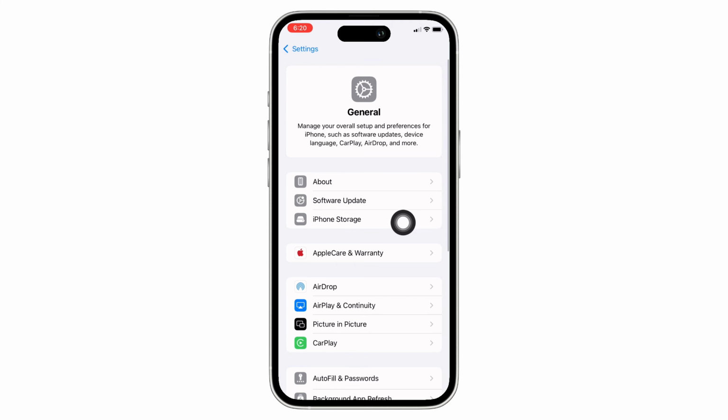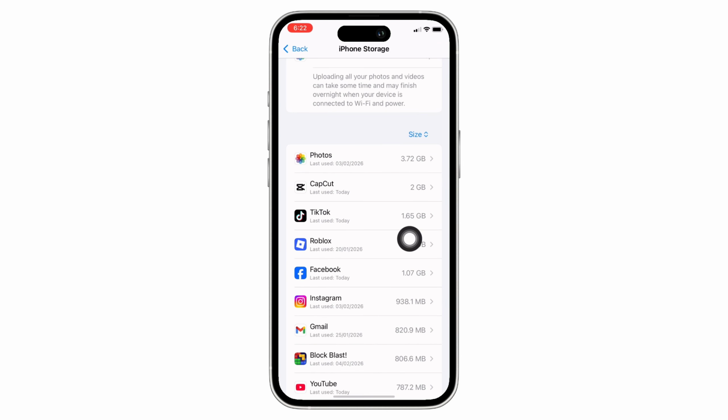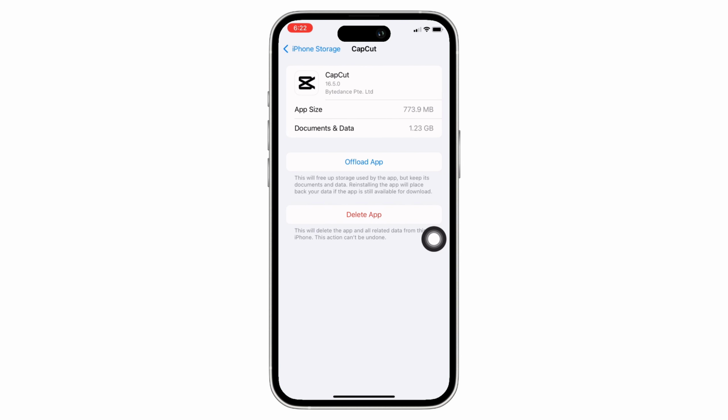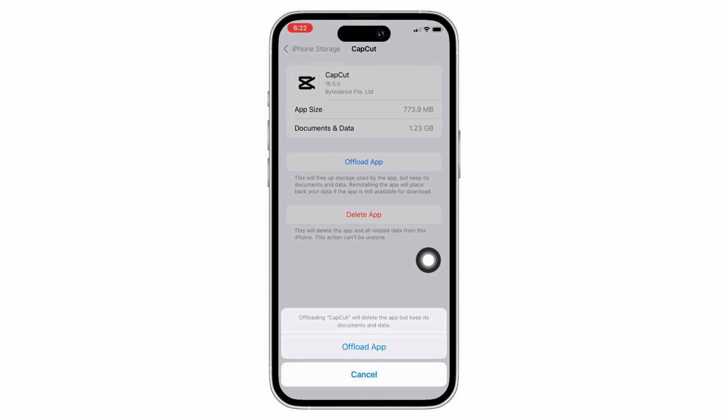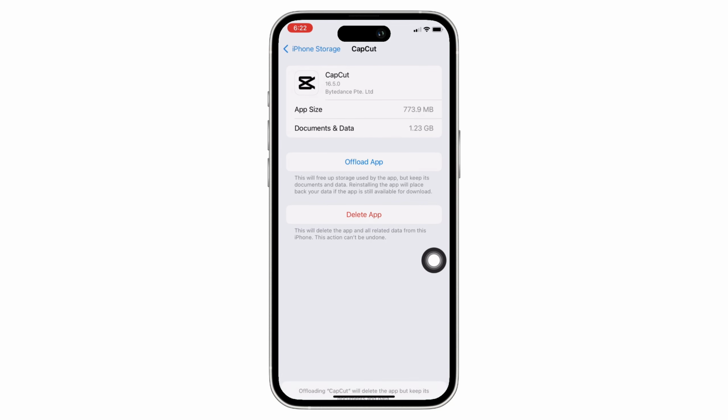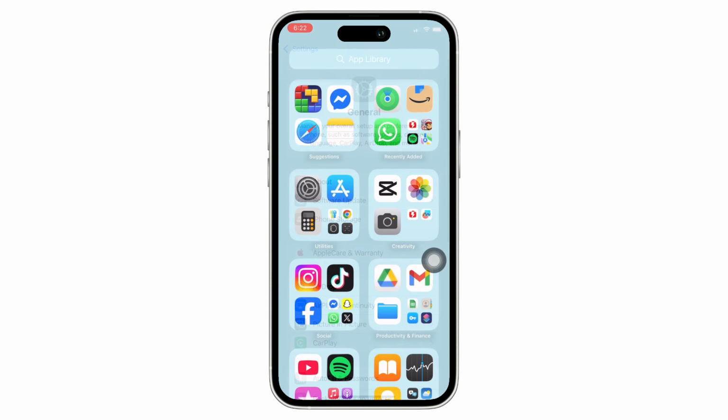If not, then launch the settings application on your device and tap on general and then on iPhone storage. Here, navigate to CapCut and tap on it, and then go ahead and offload the app and reinstall the app again. And this will clear the cache in the application. Do not worry, the projects will stay safe if cloud backup is on.